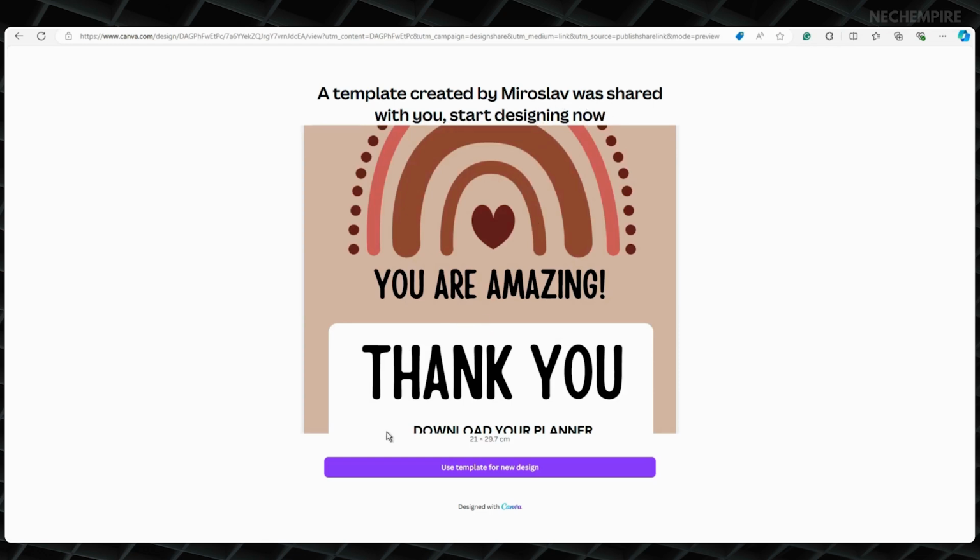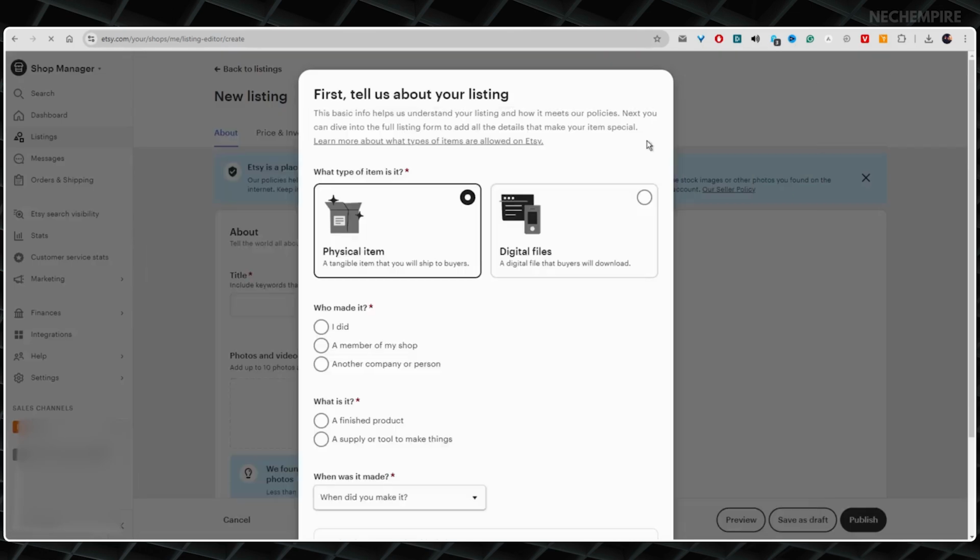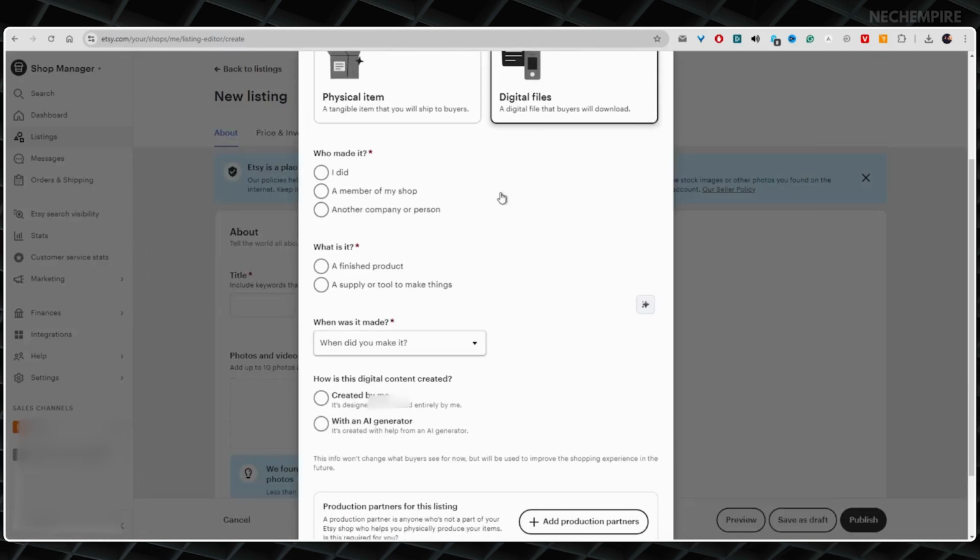Now, let's talk about how to create such a listing on Etsy. I assume you have already created a shop on Etsy. Then, in the Shop Manager, go to the Listings and click on the Add a Listing button in the top right corner. A new window pops up, and here you should select the digital file option. In the section Who Made It, select I Did.